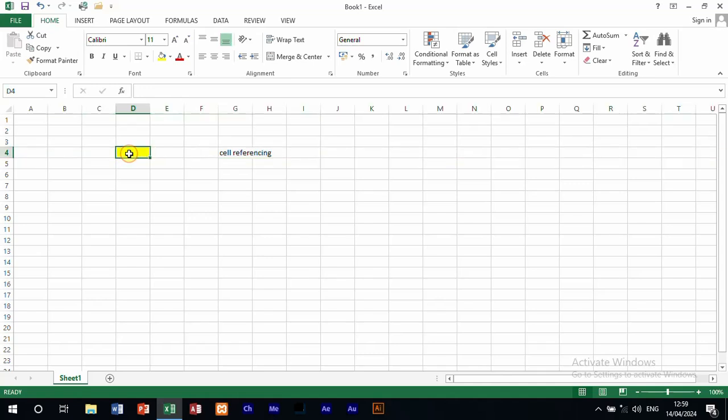For you to be able to know the name of the cell, we have this part here called the name box. This one will give the name of the active selected cell. So when you click here, you see it changes to B4 because we are on column B and on row 4. So we start with cell referencing, and we have three types of cell referencing.